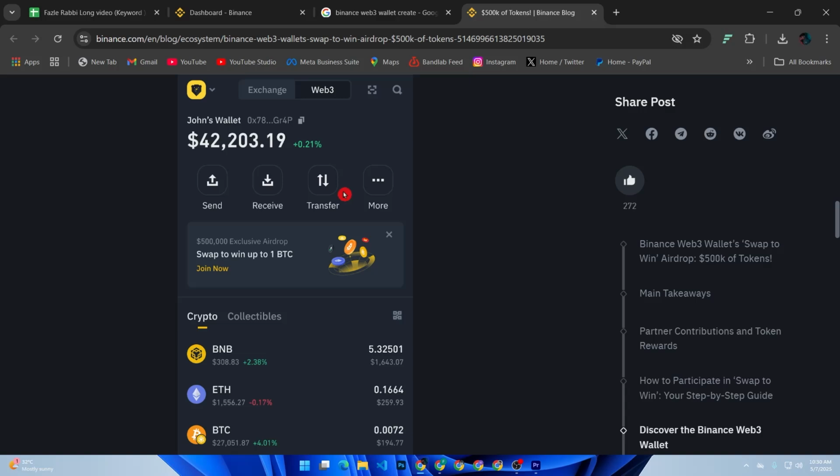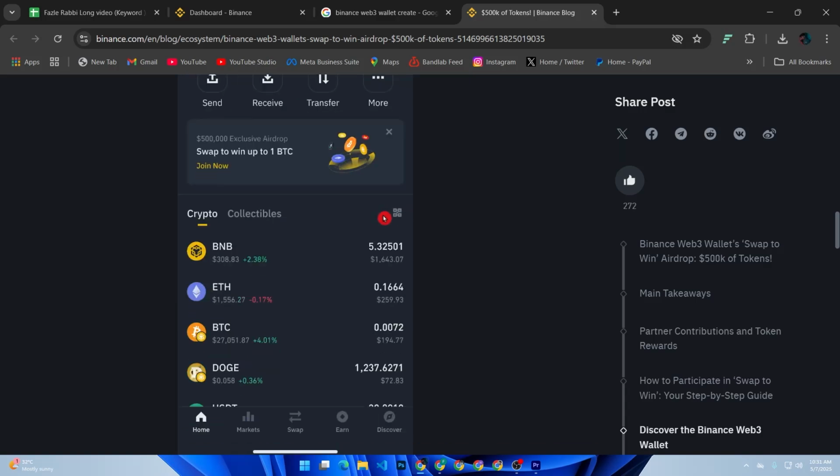Wallet interface overview. You will see the dashboard showing your wallet address, your token balances, chains supported like BNB Chain, Ethereum, and more. Tap the settings icon to manage your backup, view wallet address, or export private key. You can also receive tokens, swap crypto, or connect to dApps right from here.